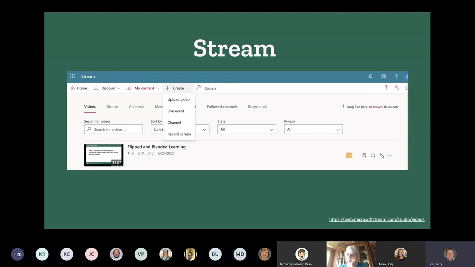Another option for using Stream is to directly upload video files and allow Stream to host them. So you see on the interface screenshot that I've got here, I can be inside of Stream and just click create, upload video, and then choose an MP4 or a movie file or whatever, and upload that to that interface.